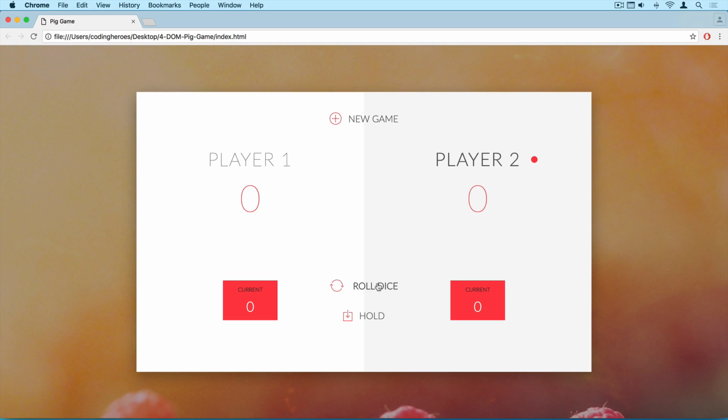Now up until this point, we have no way to hold our points so that they get added up here in the global score, right? So that's what we're going to do right in the next lecture.